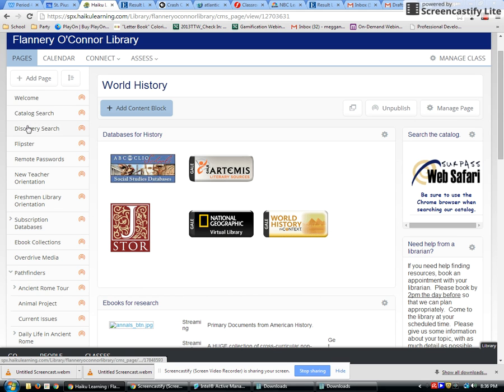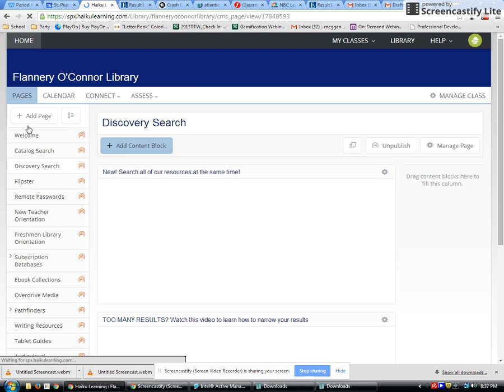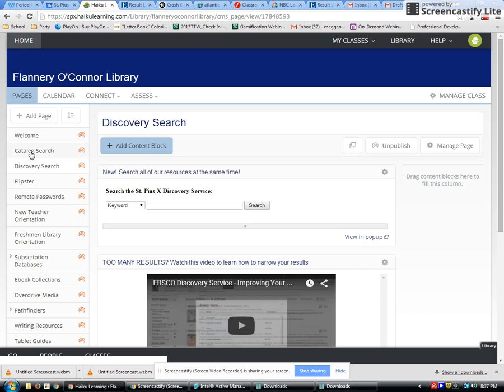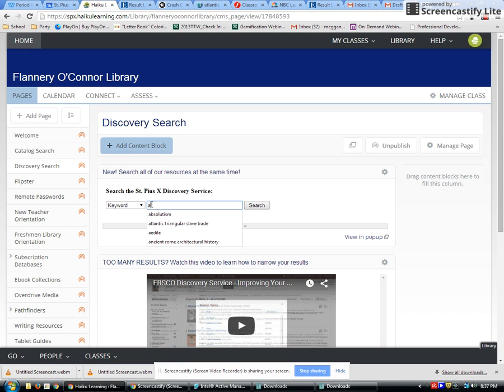So we're going to come up here and go to Discovery Search. Okay, a discovery search searches not just our databases, but also our catalog search too, which would be our print resources and even a few ebooks that are in our typical catalog. So we're going to start here, and I'm going to type in the words that I started with when I just started looking into this Atlantic slave trade.